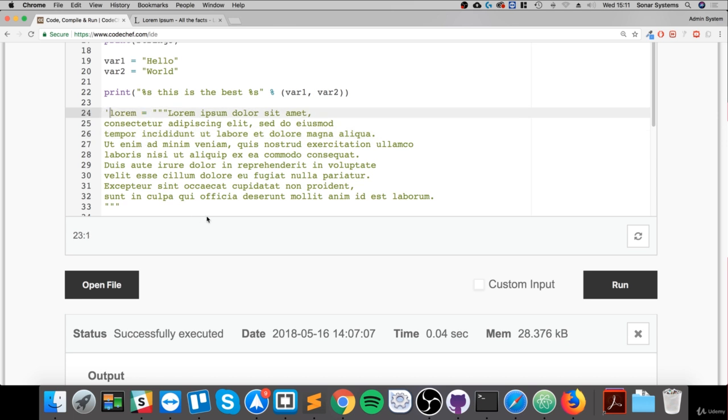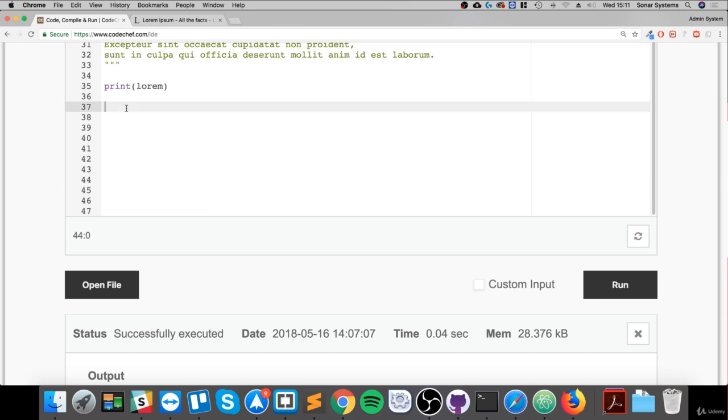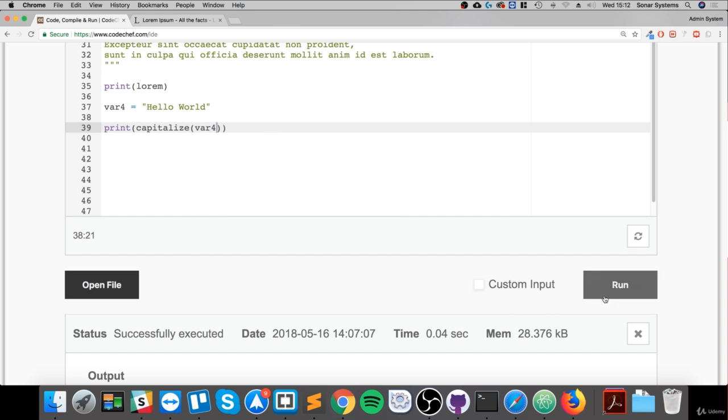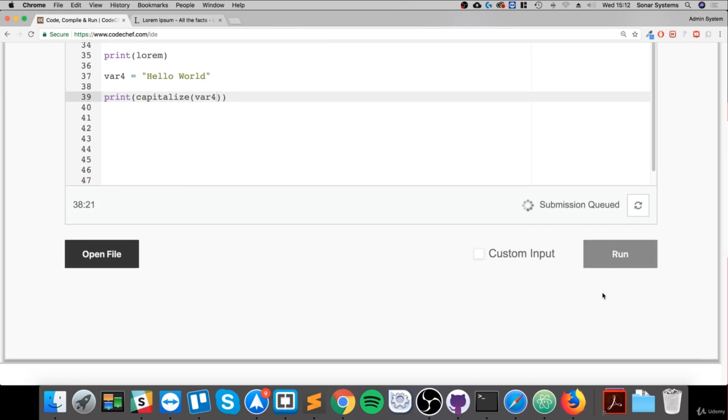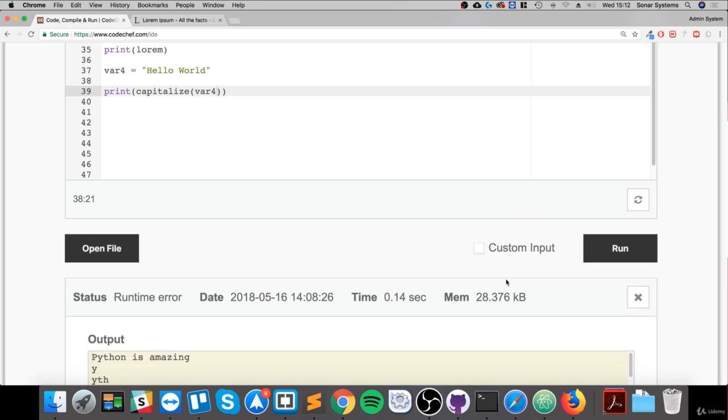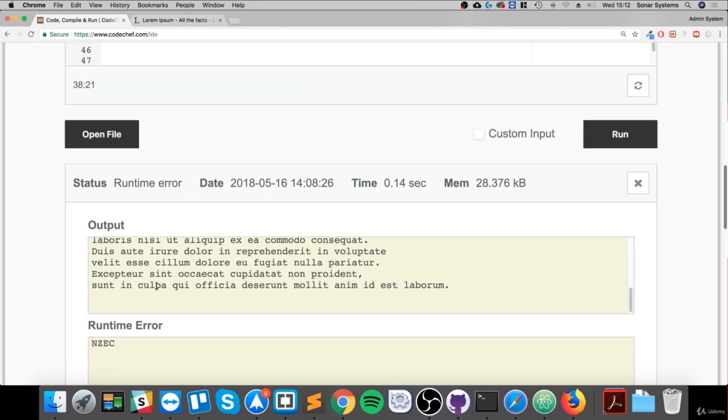So what I'm going to do is forget about that. I'll go down here, and let's say I have var4, I think I've got 3 vars, so definitely I've got var4. Let's say this equals hello world, and maybe I want it all capitalized. Fortunately, there's a method for that, and it's called capitalize, like so. If we just specify the method, we put var4, I'm going to specify the piece of data. And if we scroll down, NZEC.